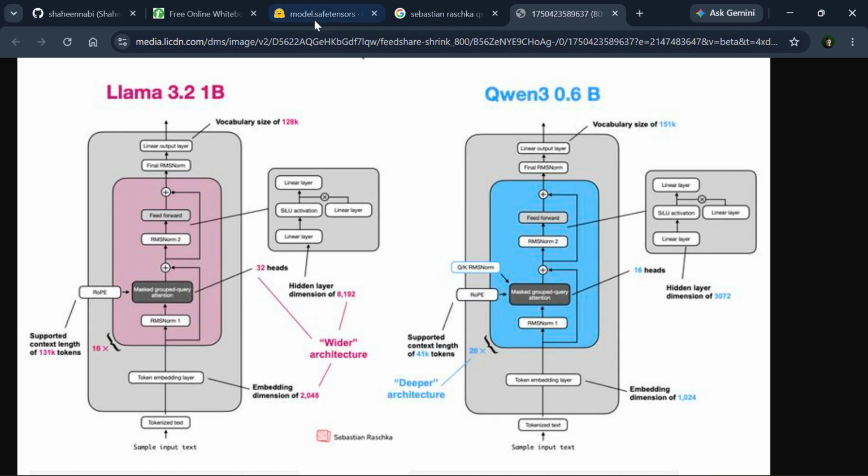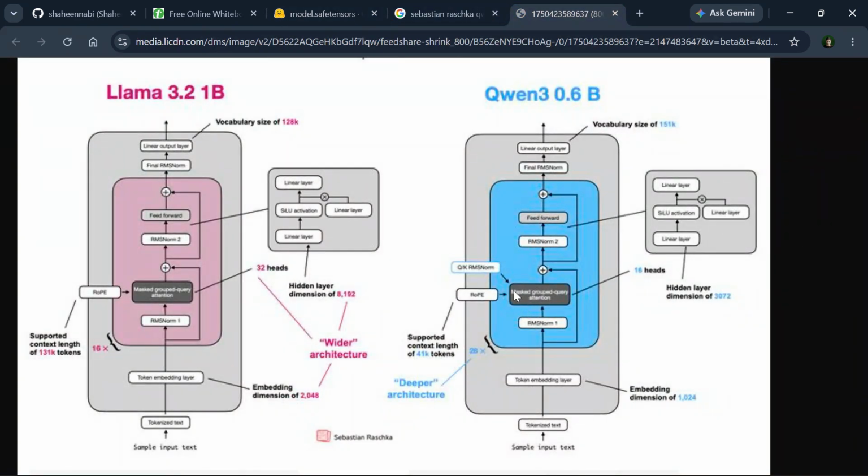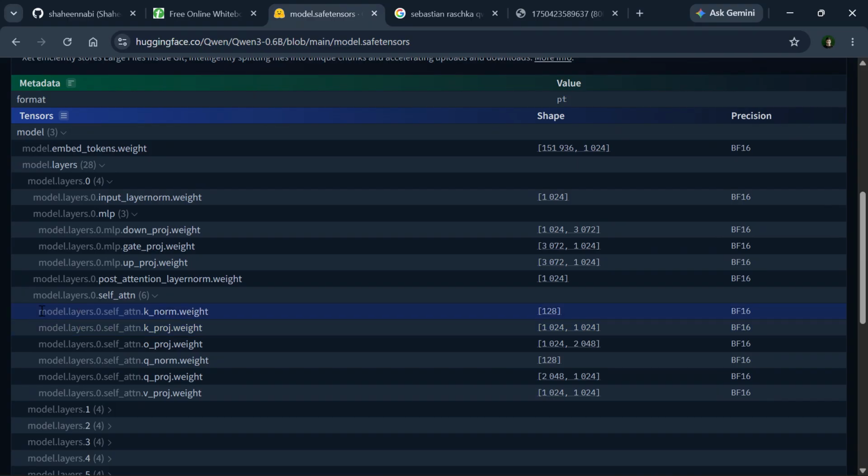And then you've got masked group query attention. These weights are associated with this masked group query attention, and you've got 16 heads inside it. I was a little confused about what the 6 is, but the 6 entities here are the Q norm and the K norm, then the output projection, and then the QKV projection. Yeah, so these are the shapes, and these shapes are also defined in our code.